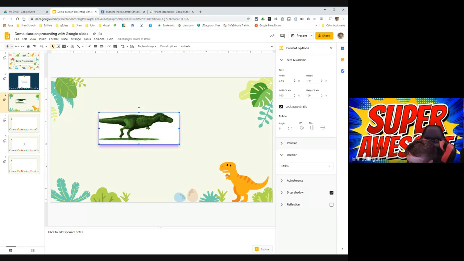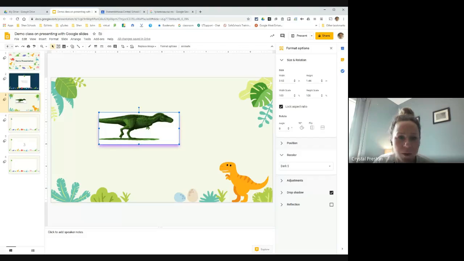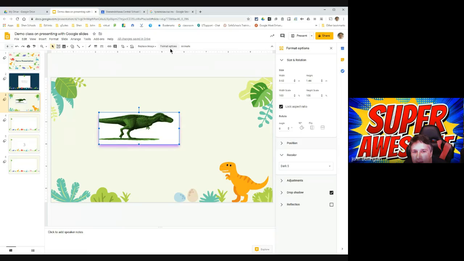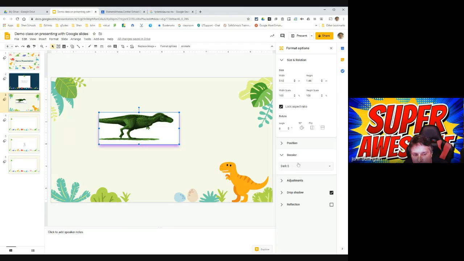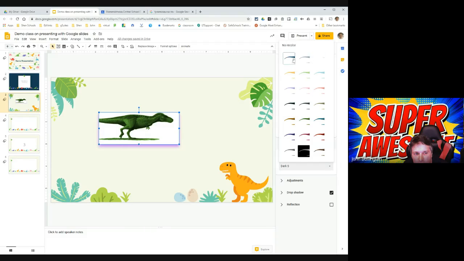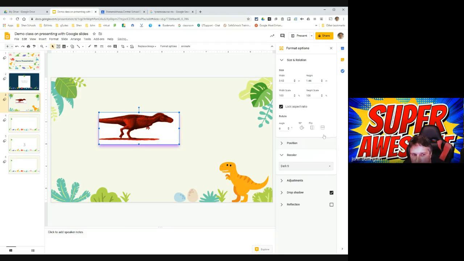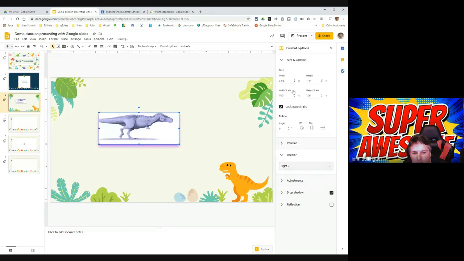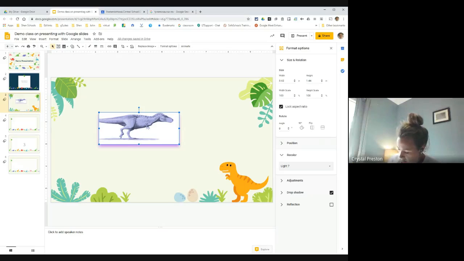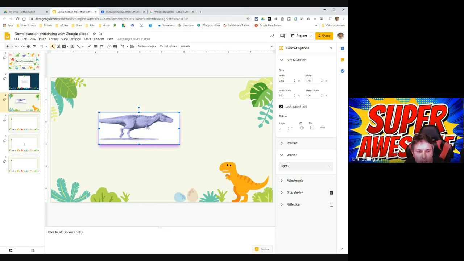What was your question, Crystal? What was the tool that you used to change the dinosaur green? So in the format options, one of the options is this recolor here. When you drop down that menu, it shows you all the different shades that you can change an image. It's not a perfect tool. Sometimes it wipes out too much detail. But it's recolor over there in the format menu.